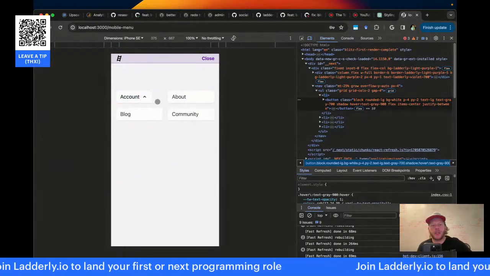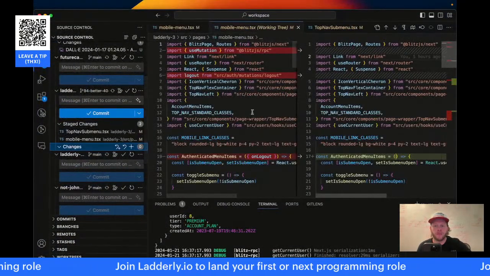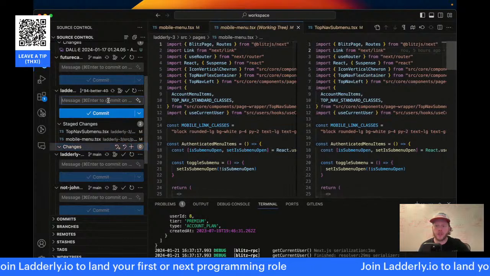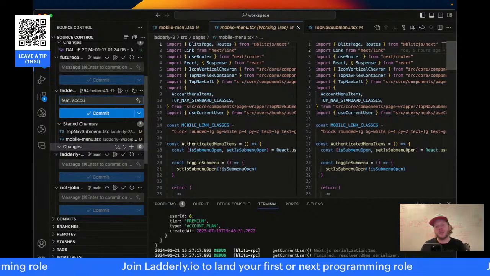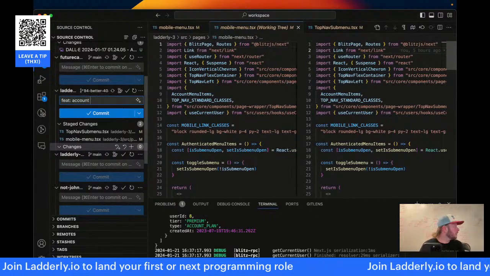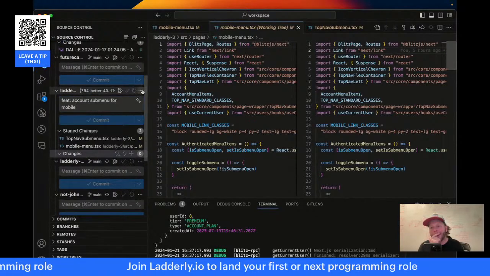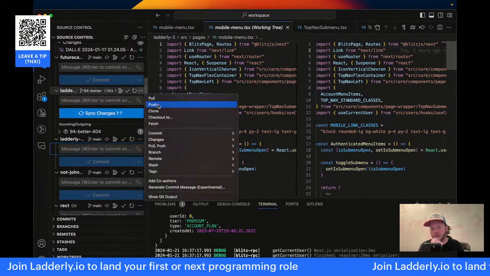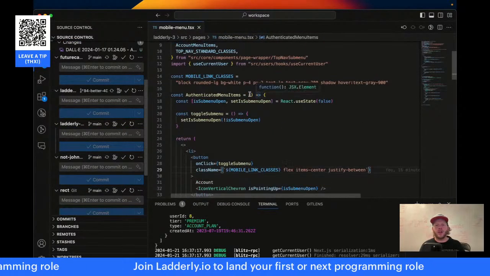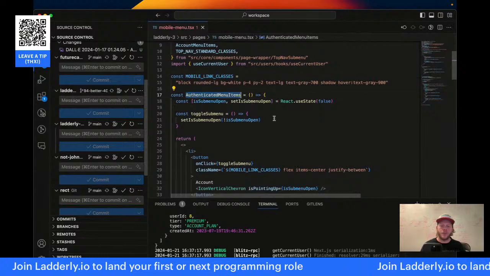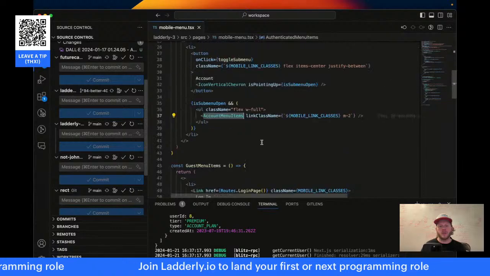Okay. Cool. So let's commit this. And the feature here is account submenu for mobile. All right, we have this authenticated menu items. Here's the account menu items.